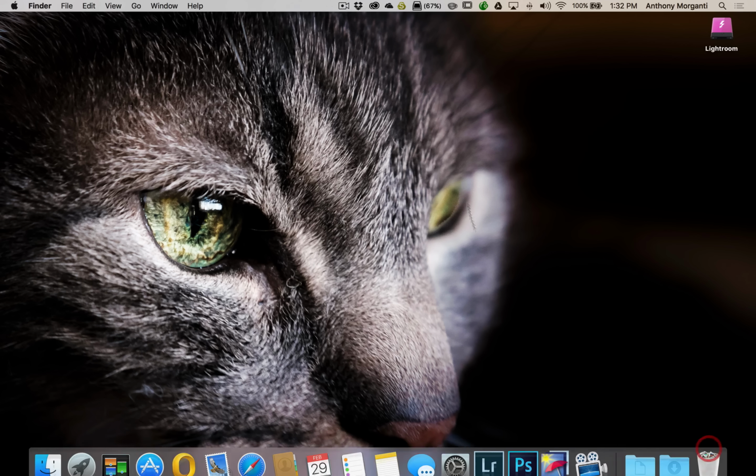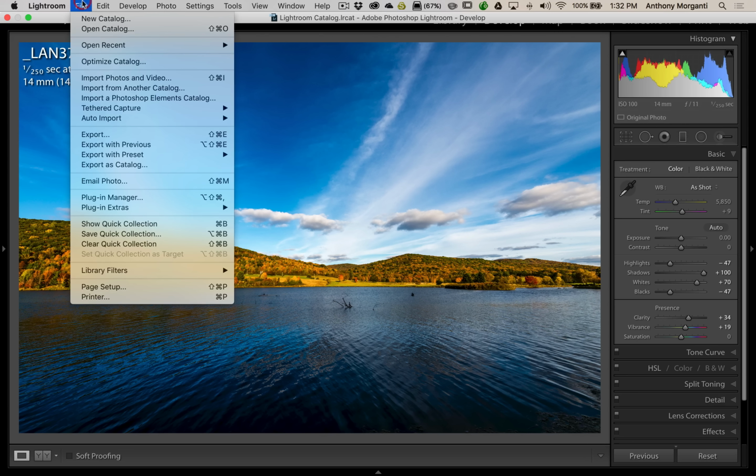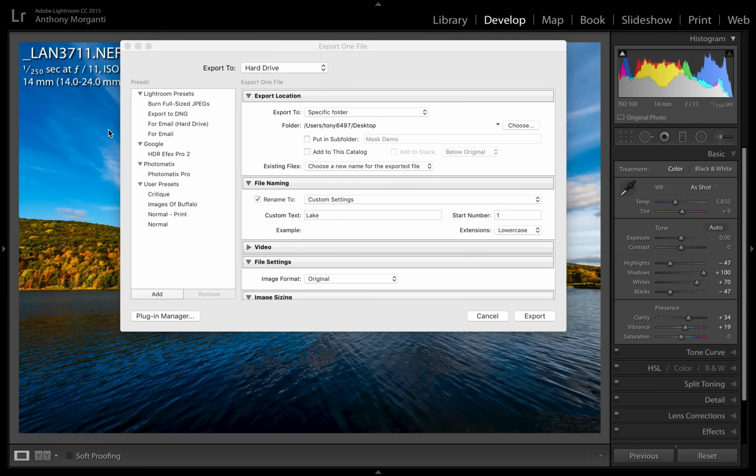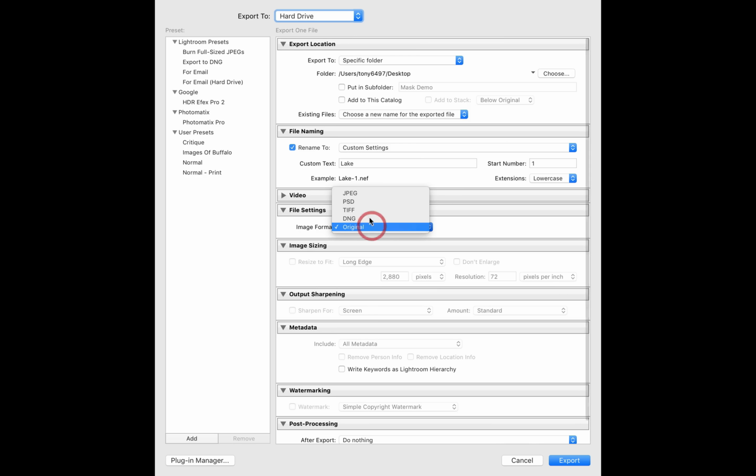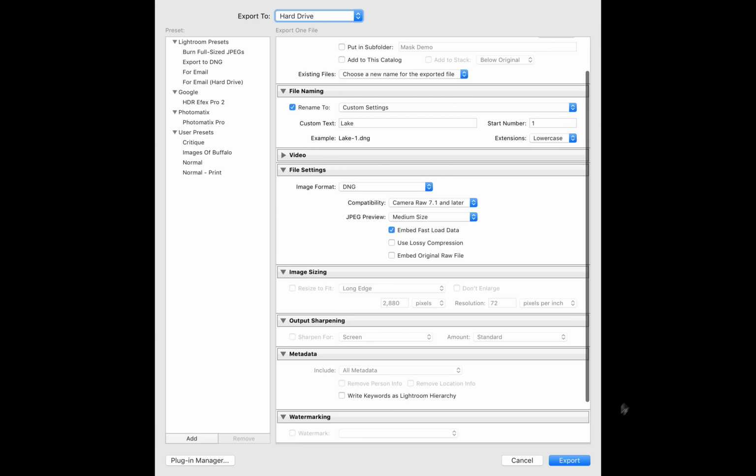Now, another way to do it, because sometimes these sidecar files seem to get lost, or people don't realize that sidecar file is important and they delete it. So a way around that is we'll still export it, but instead of exporting the original, we're going to export a DNG file. A DNG file is Adobe's version of a RAW file. So it's still a RAW file. It's just Adobe's version of a RAW file, not Nikon's version of a RAW file. So we're going to export that.